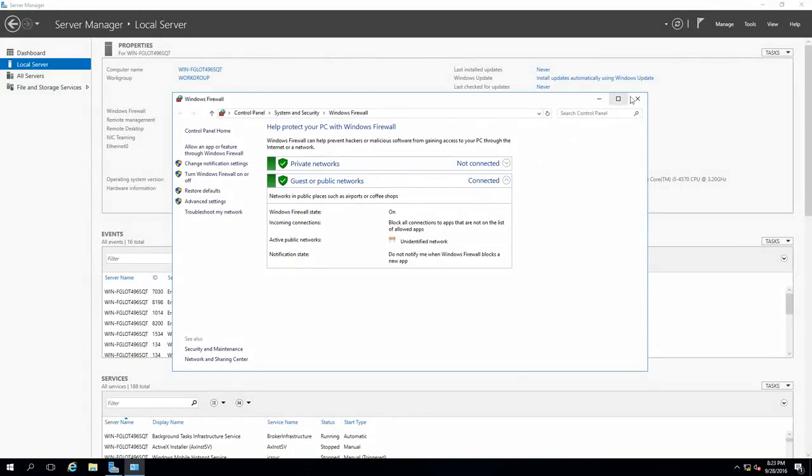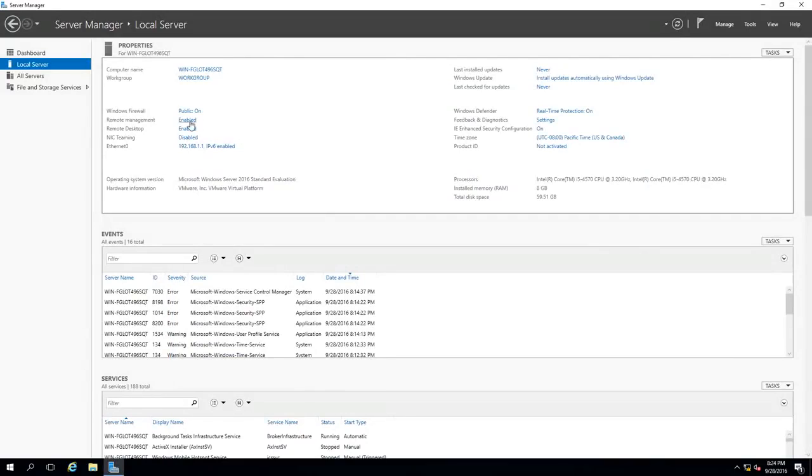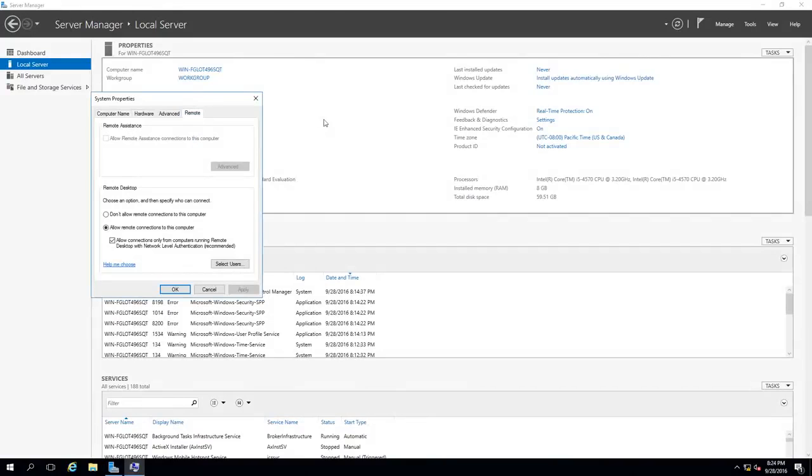So what I do is when I promote a domain controller or when I have a member server, I try to disable this as a precautionary method of troubleshooting, let's say. So the next thing is the remote management and remote desktop. You can see that my remote desktop is already enabled.